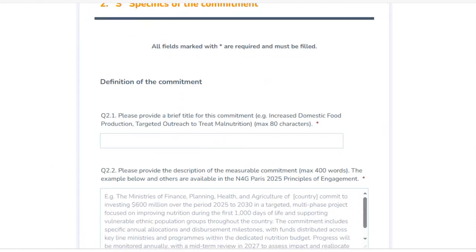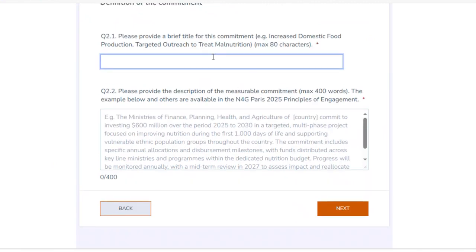Section 2 is S for the specifics of the commitment. Here you are asked to provide a title and description of the commitment, as well as information on geography and equity.